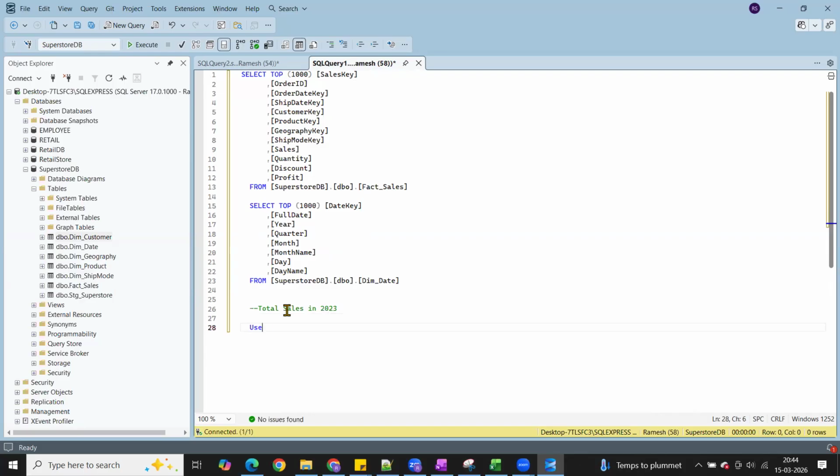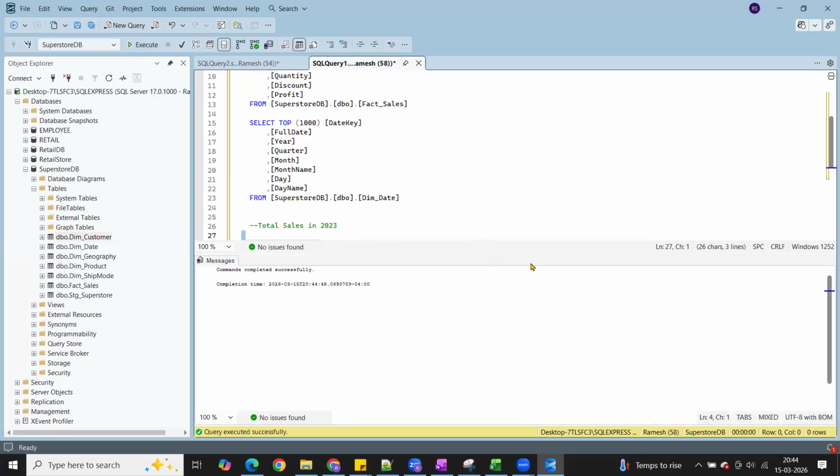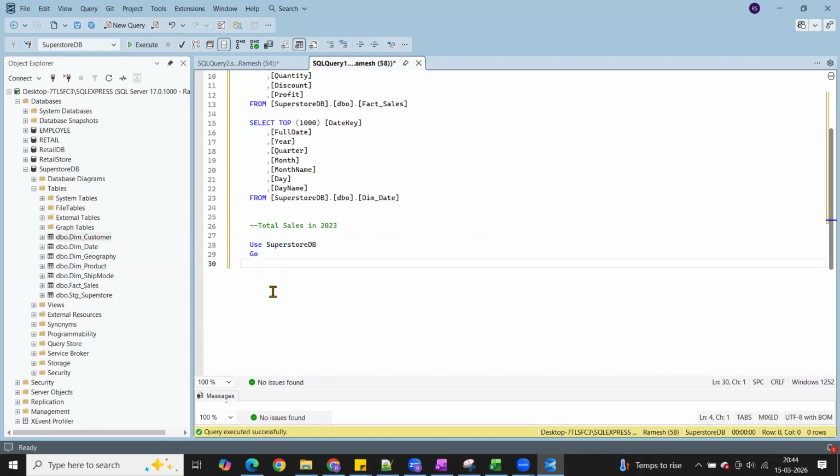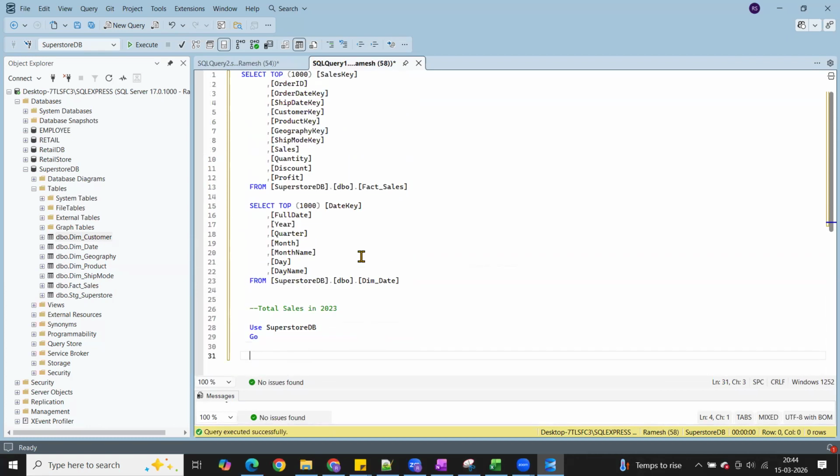So first, if you want to use a database, you can type in the database name, Superstore DB, and say go so that it will use the Superstore database. Otherwise, you have to go into that thing.